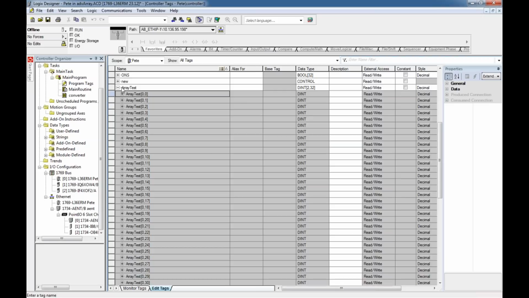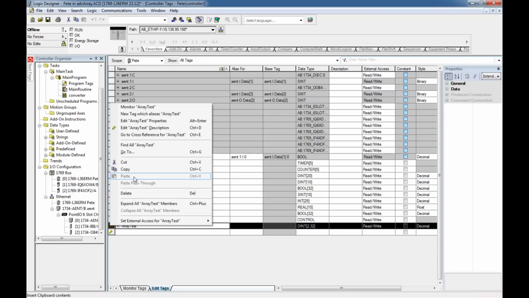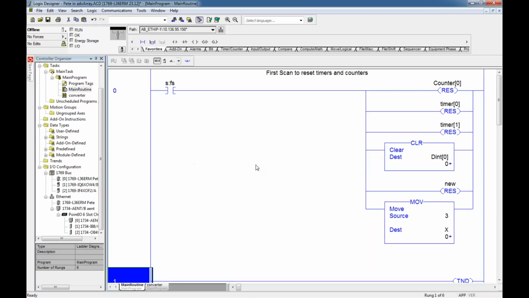So this just allows me to get data bunched together in an orderly manner for me to utilize. I can still use these as single DINTs when I'm using math commands or something like that. But that's how I would set up an array, and that's the purpose of an array. And when we go through a PLC 1 class and show you this, people are like, well, what's the purpose of an array? Well, you'll see very shortly. But let me go back to my main routine.